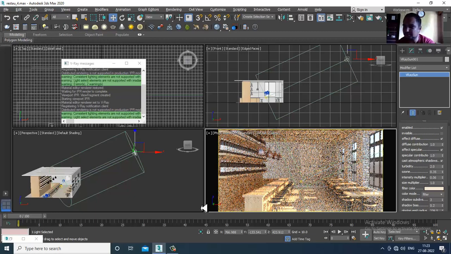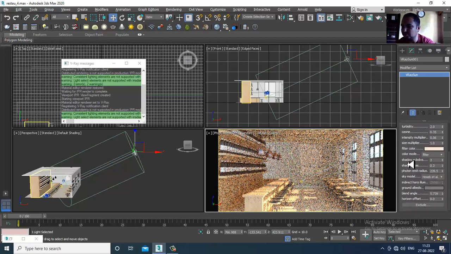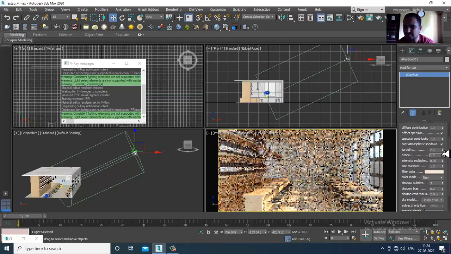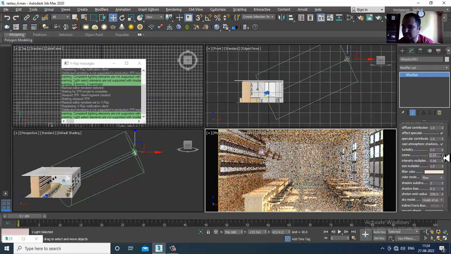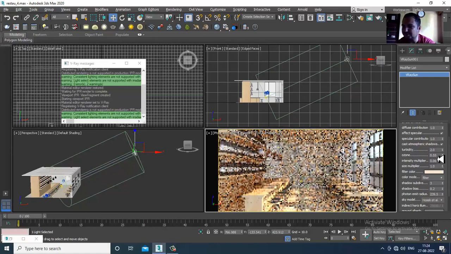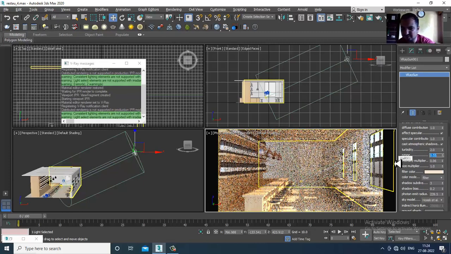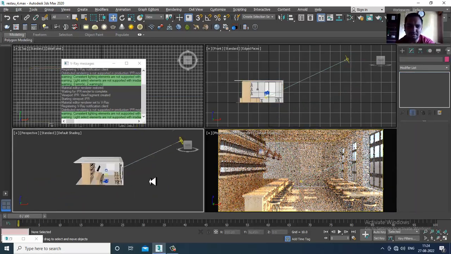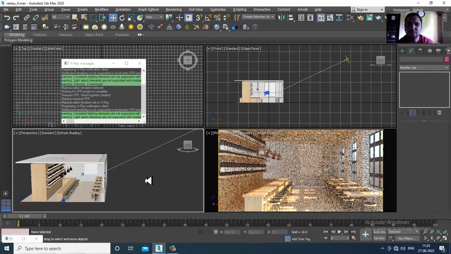After that, I can just go down. The photon emit radius is totally okay right now. Ozone, 0.35. Okay, I'll make it 0.55 for this, for now at least. I'm not doing much changes right now.